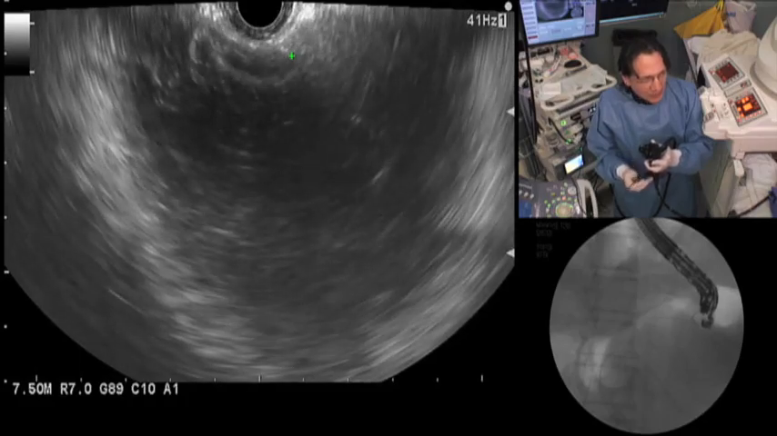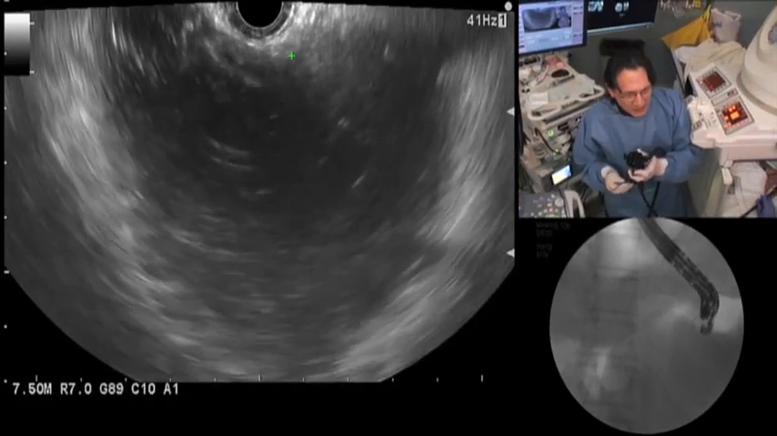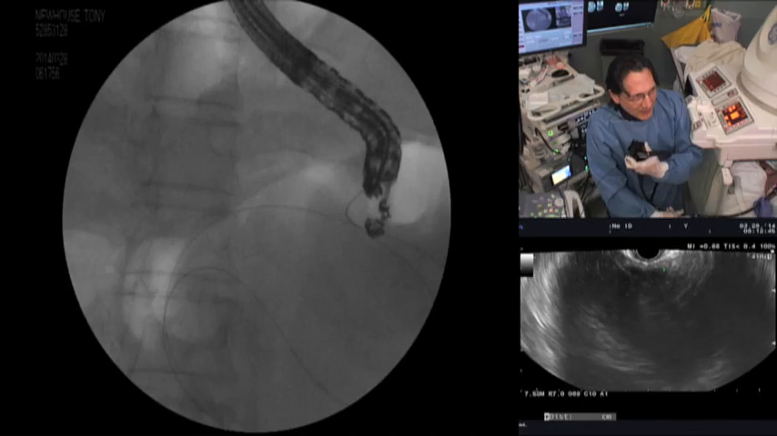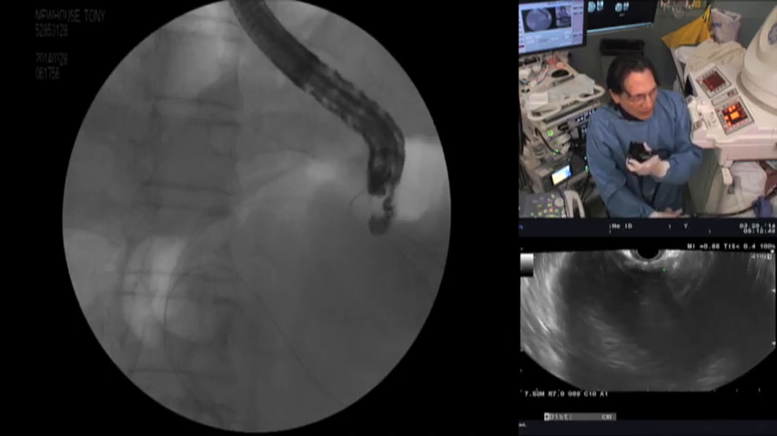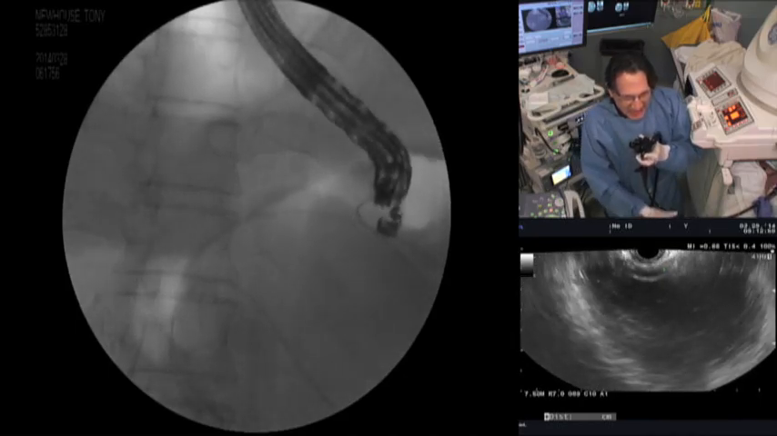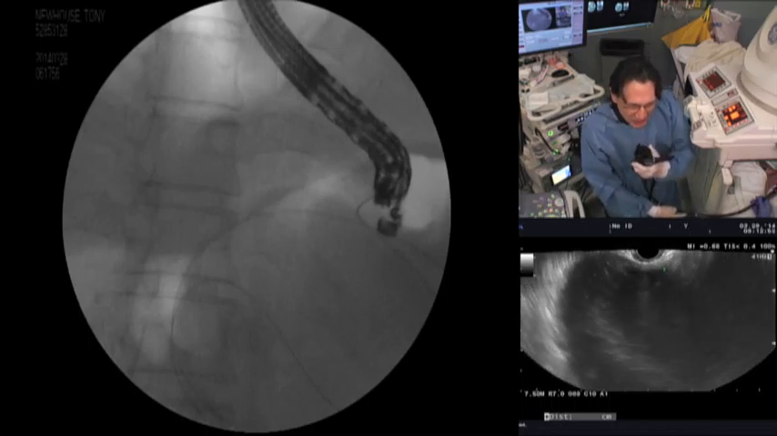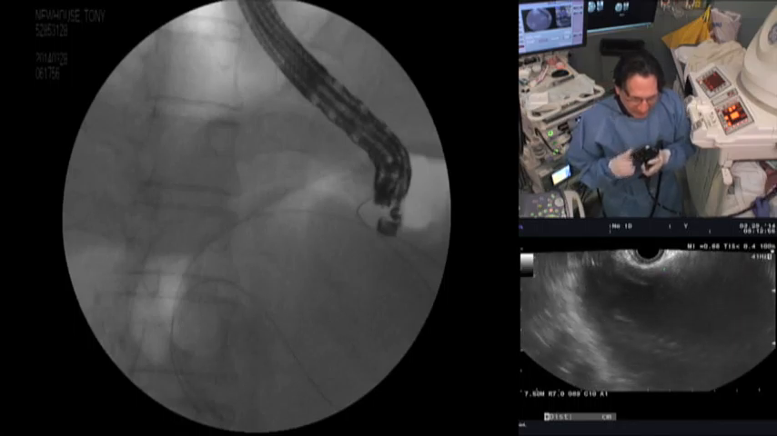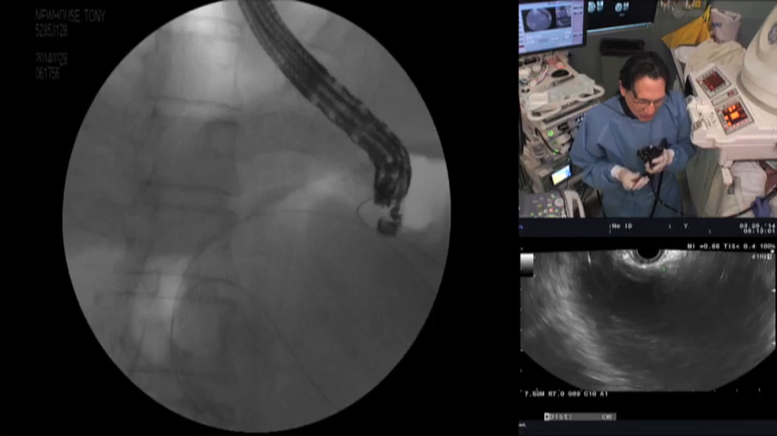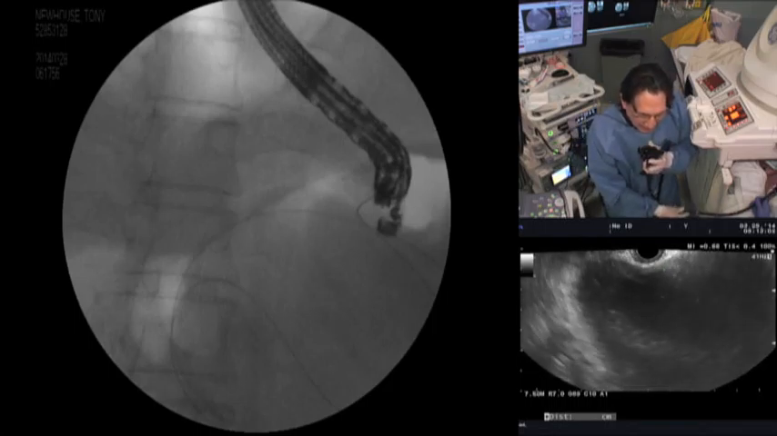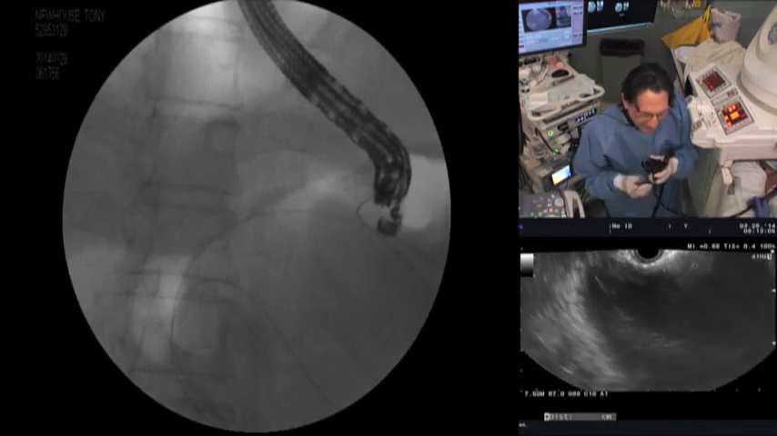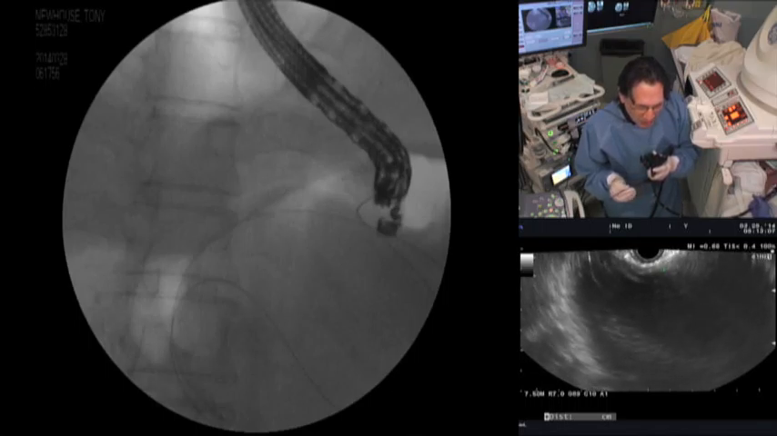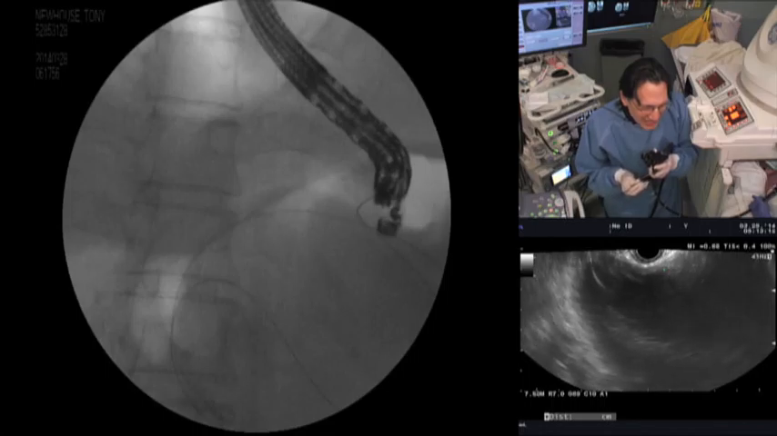Now what's interesting is if you look on fluoro, there seems to be a bend at the wire where the wire exits and goes into the cyst. And that means that there is some angulation here in the wall. So we need to be careful about that when we advance the AXIOS sheath. So the first step is going to be to remove the cystotome, and then we're going to see if we can straighten that angle out.